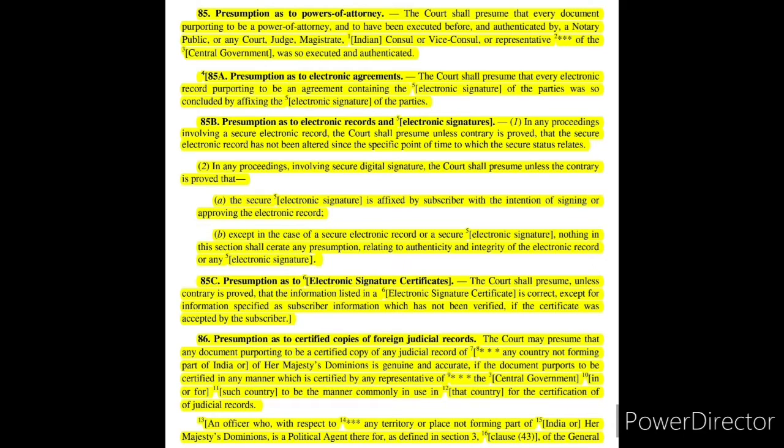So the court will, in the first instance, think that such electronic record is genuine. In any proceedings involving a secure electronic signature, the court shall presume that the secure electronic signature is affixed by the subscriber with the intention of signing or approving the electronic record. Except in the case of a secure electronic record or a secure electronic signature, nothing in this section shall create any presumption relating to authenticity and integrity of the electronic record or any electronic signature. So that is cleared by section 85B.